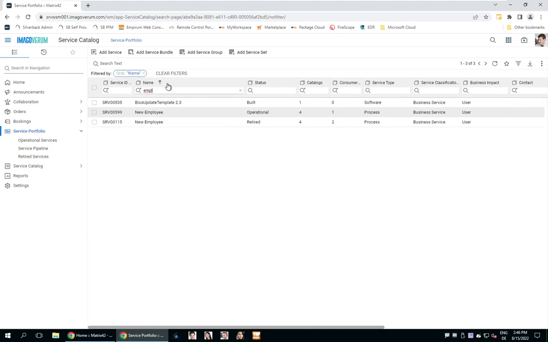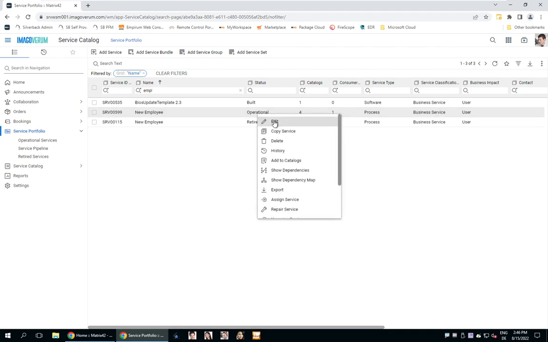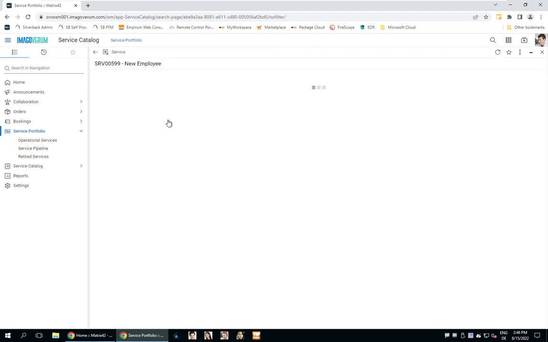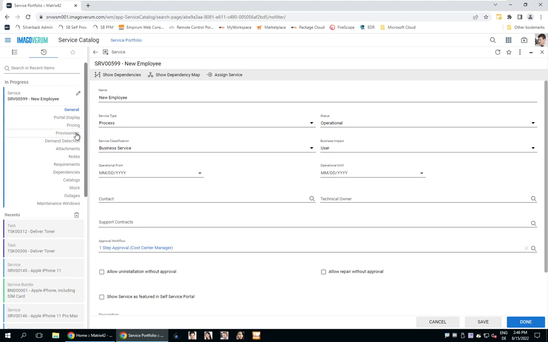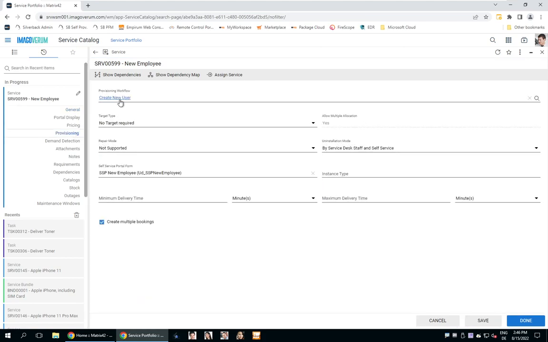You will see there are two new employee processes in our list. This is an old one, which we retired. This is the operational one we will modify. So right-click, click Edit here. And when we go to provisioning, you can see the name of the workflow that is initiated when the service is ordered. So it's create new user.